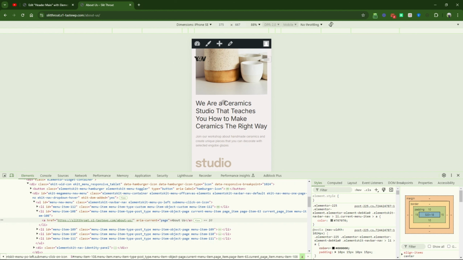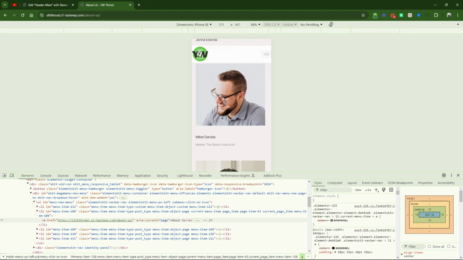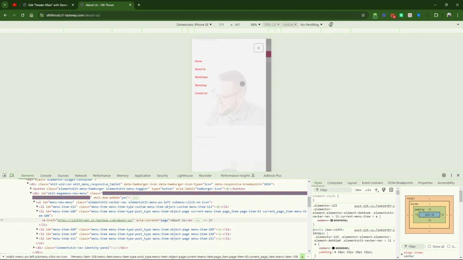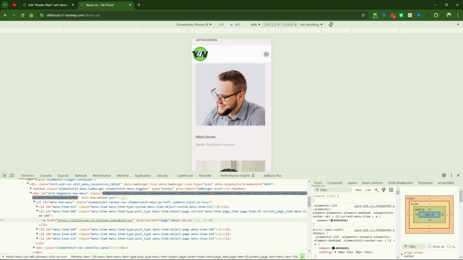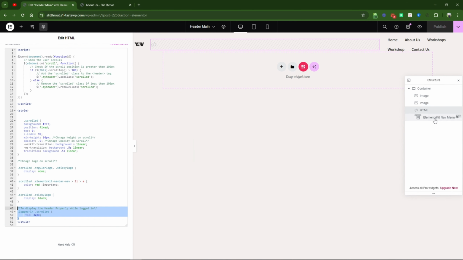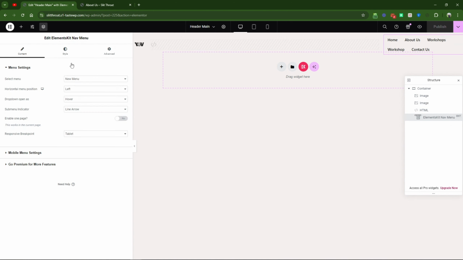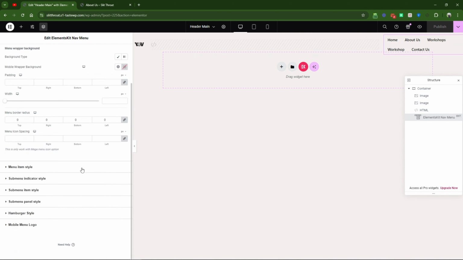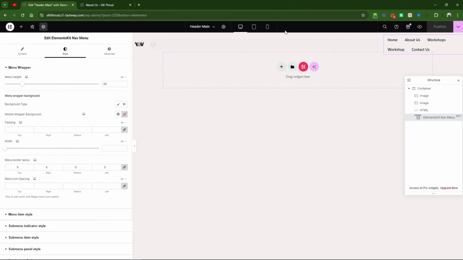Okay, so yeah, that's pretty much it. You can now style your mobile menu as well, so it's pretty easy. So use the ElementsKit menu and go to the style tab, and from there you can use these options to style your mobile menu.